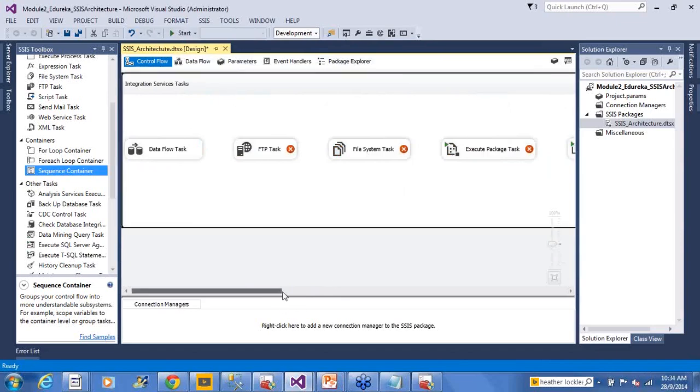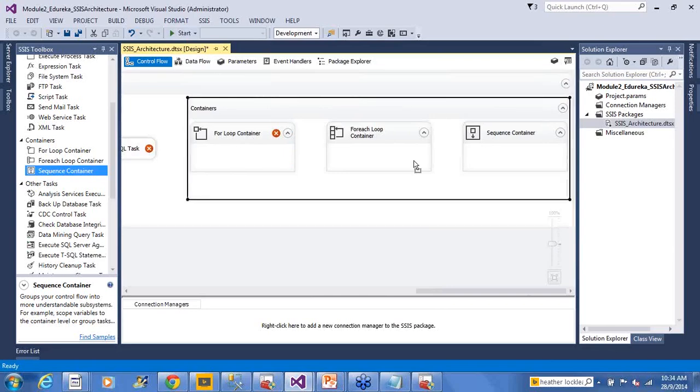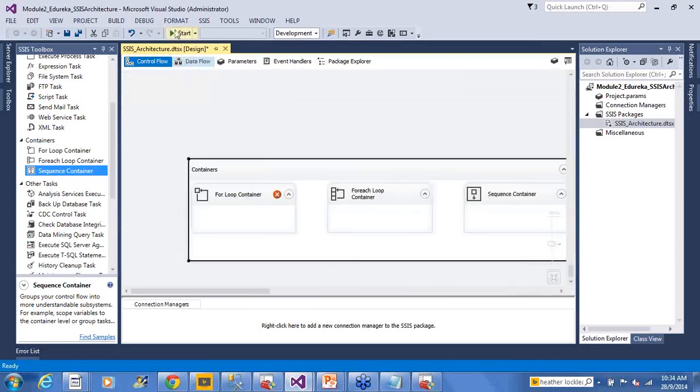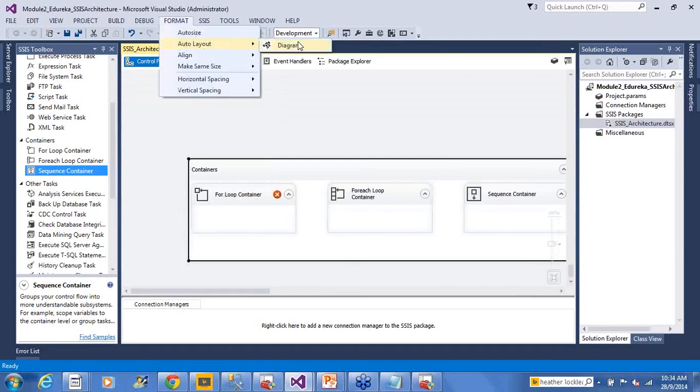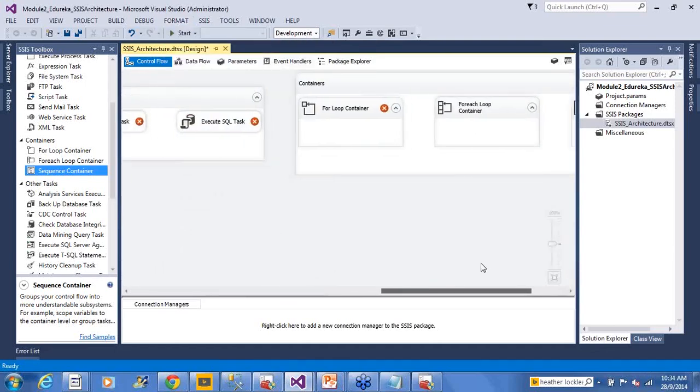So these are the integration services tasks. What it did is push the containers inside that. So let us bring it outside, and see what the auto layout diagram does. Okay, it is going on the right side, so that's okay. The containers are on the right side, so just remember that.